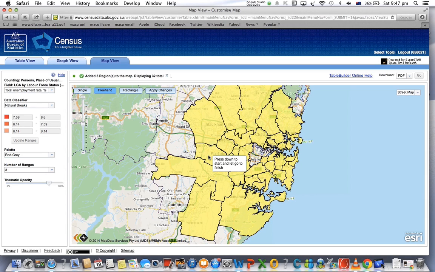If you missed an area you wish to include, or if you added an unnecessary area, choose the tool Single. It allows you to select or deselect single areas on your map. Continue until you select all the local government areas in the Sydney metropolitan region. Now click the button Apply Changes.